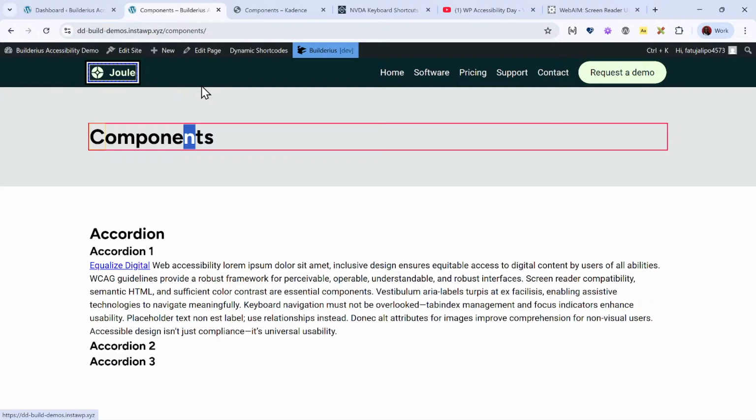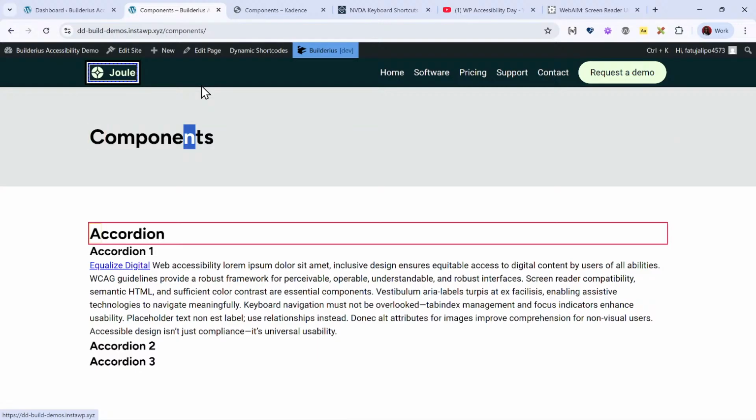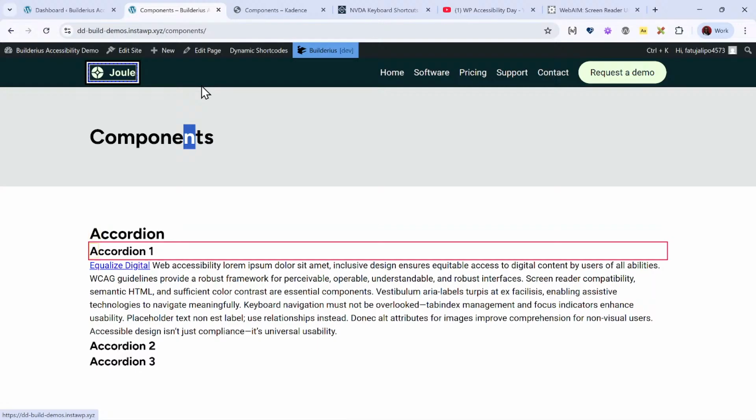If I now press the down arrow key, to make sure that I don't miss any content after the heading level 1, I'll press the down arrow key. Heading level 2 accordion. So I know that the section name is called accordion. Let's now see the content of that section. I'll press the down arrow key. Button expanded heading level 3 accordion 1. So it tells me button expanded, heading level 3, accordion 1.